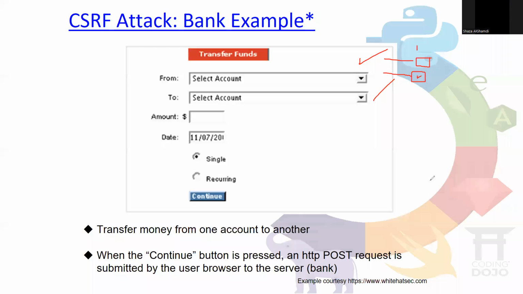This URL will be executed in your computer once you are authenticated to the bank. Then you need to specify the date, which is false information, and whether it's a single-time transfer or a recurring transfer, so you need to check this box. The attacker needs to craft a URL that exactly matches and gives values for all of this. Okay, and how can this be done? Here is how it's going to be done, guys.